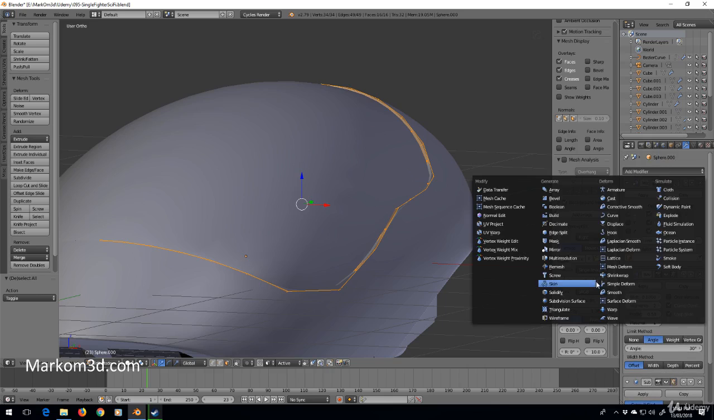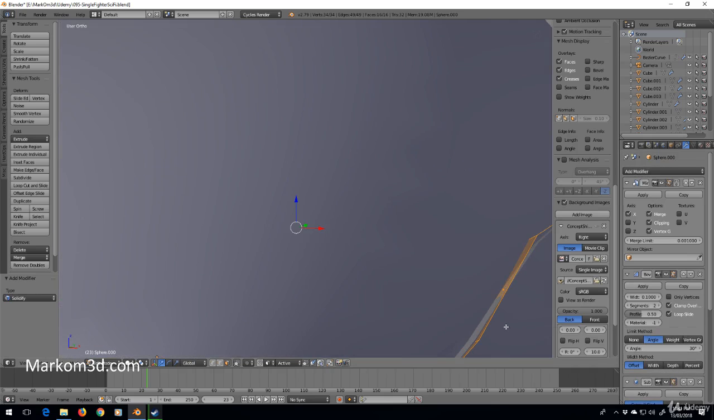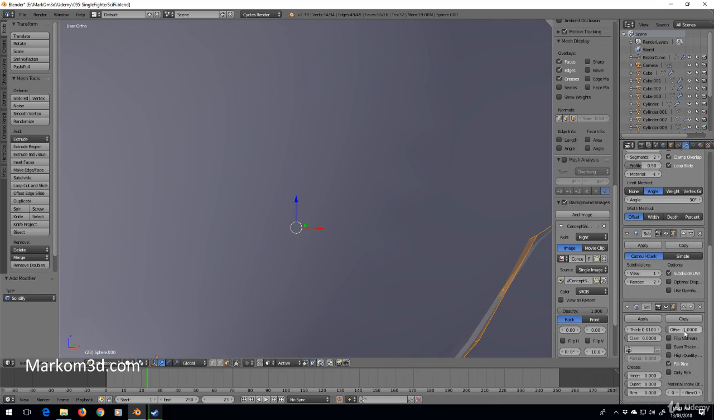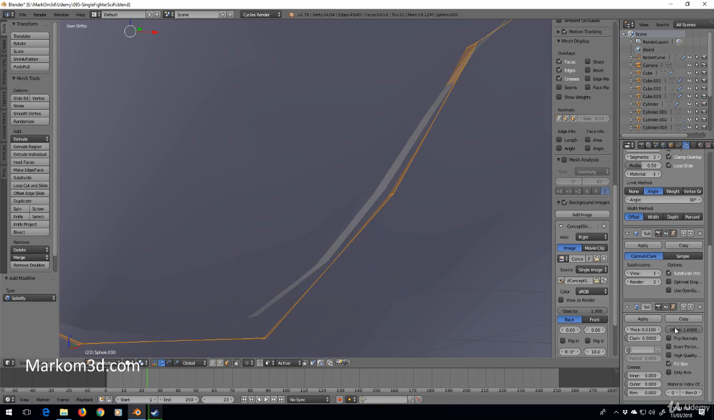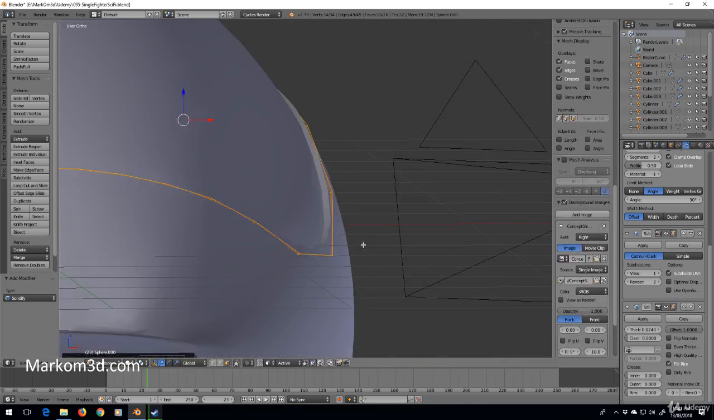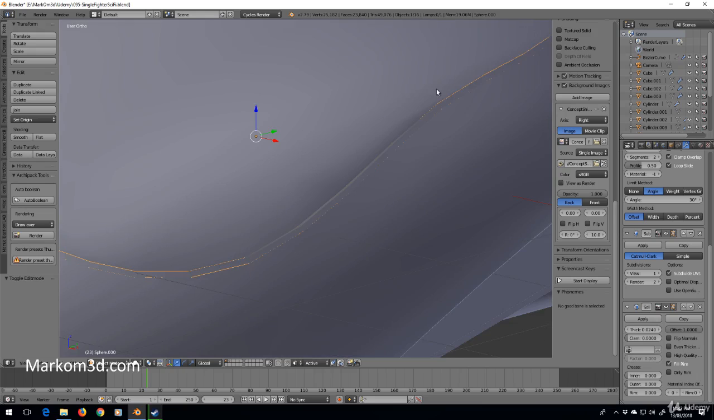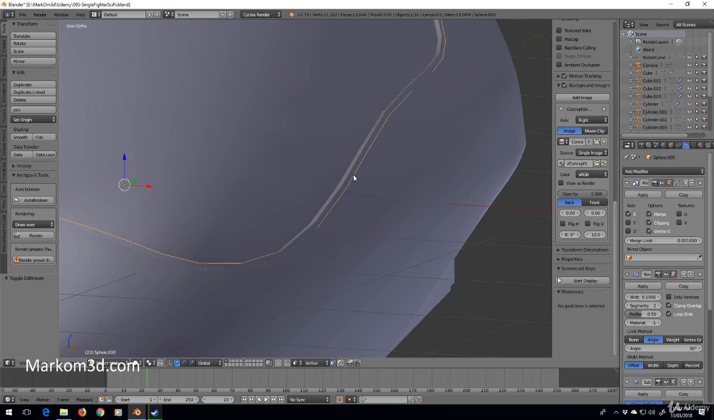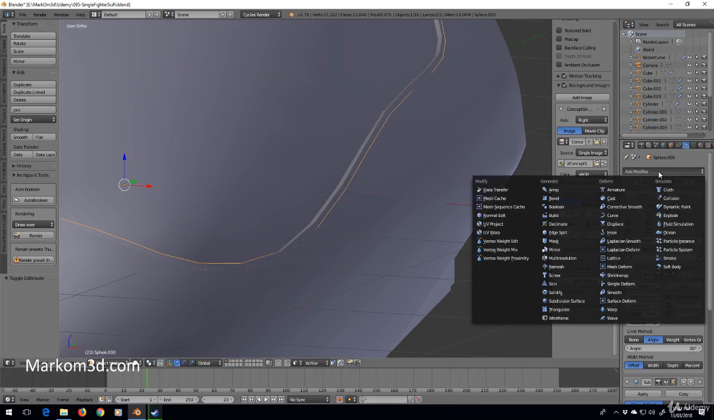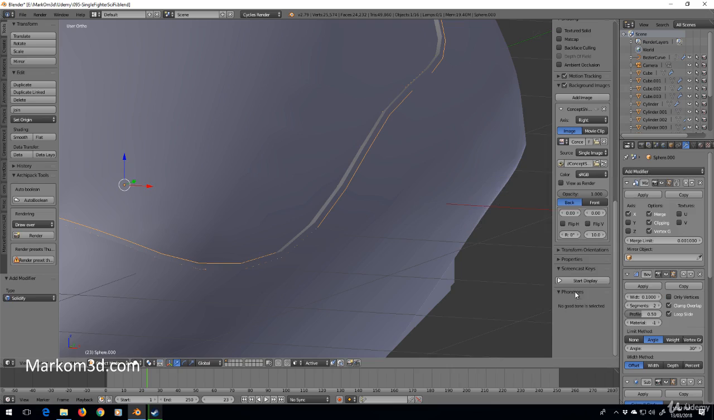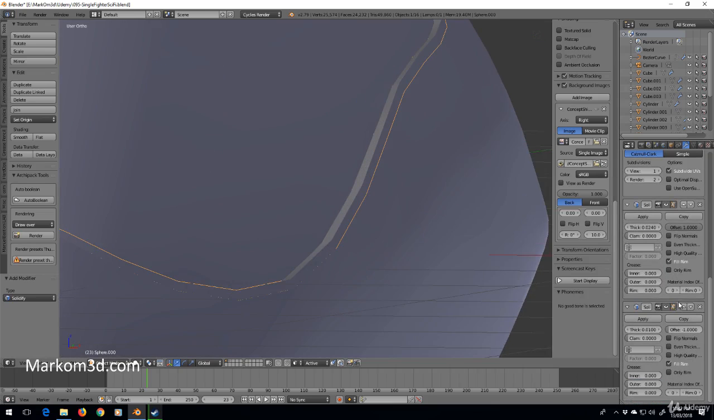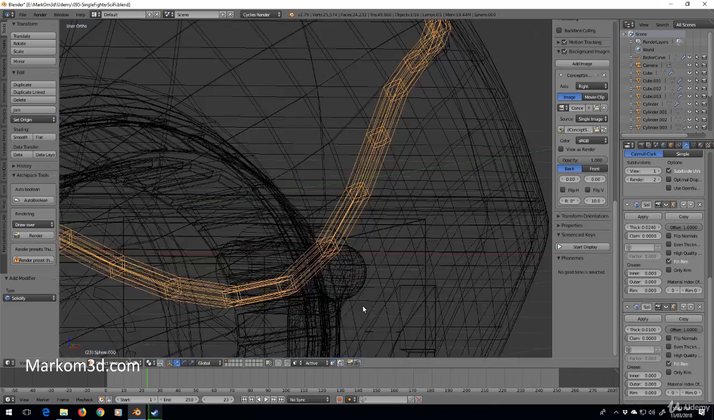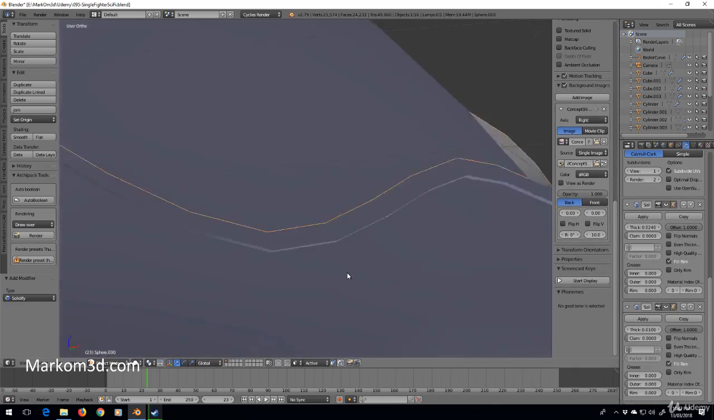Add modifier. Let's solidify that modifier. I'm going to change it from negative to positive. So now it's sitting on top. I'm going to make it a little bit thicker. And so we've kind of got it now, this lip, which is cool. However, I want it thicker on both sides. So I'm going to add a modifier again, solidify this modifier. And so now we've got it sitting on top.